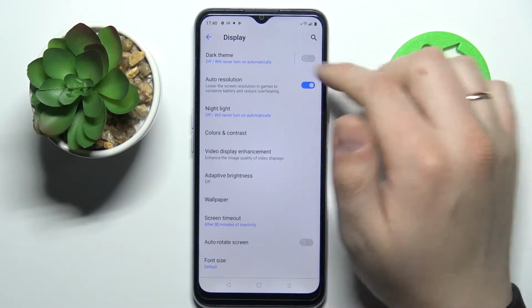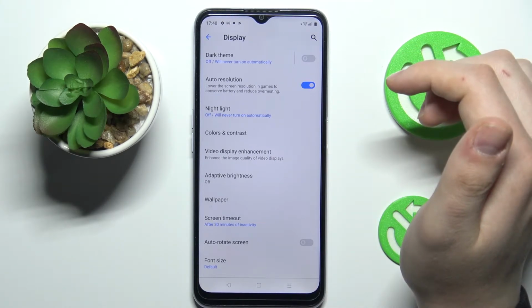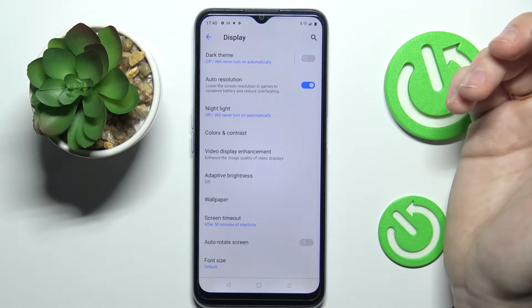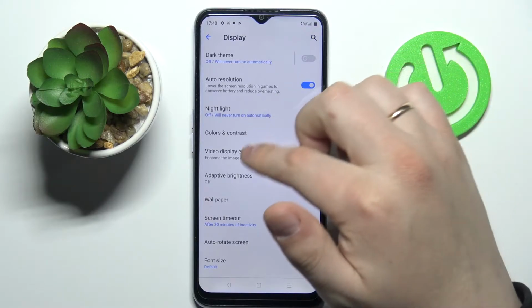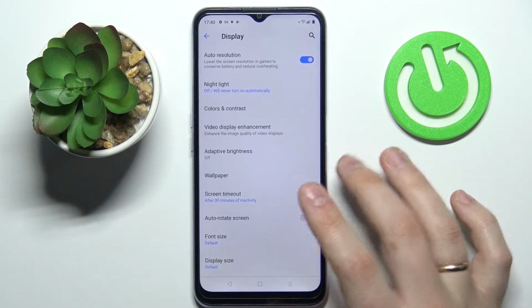There is also auto resolution switch, which basically gets you the automatic resolution set. So for example, it lowers the screen resolution in games, so you will not lose the battery that fast, and prevent overheating of the inner parts of your smartphone.